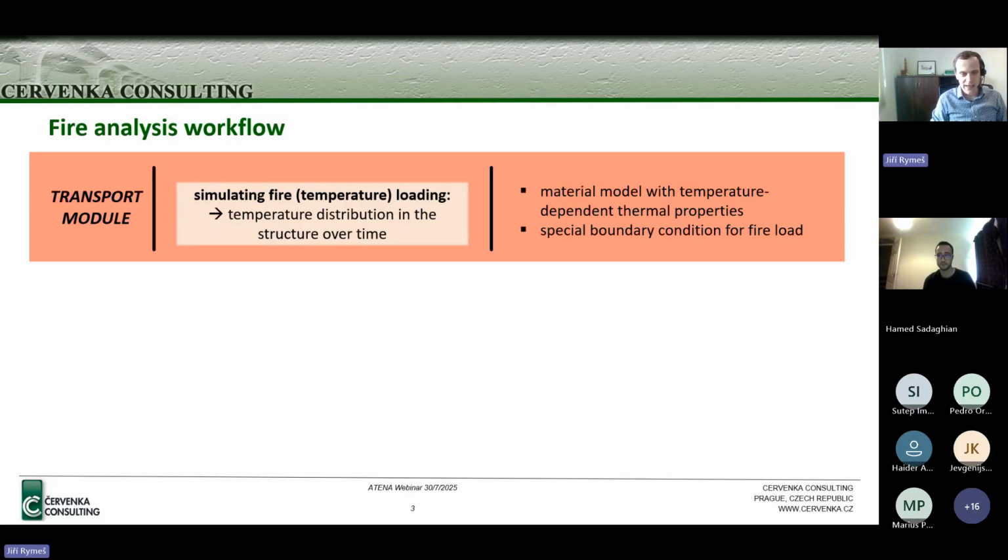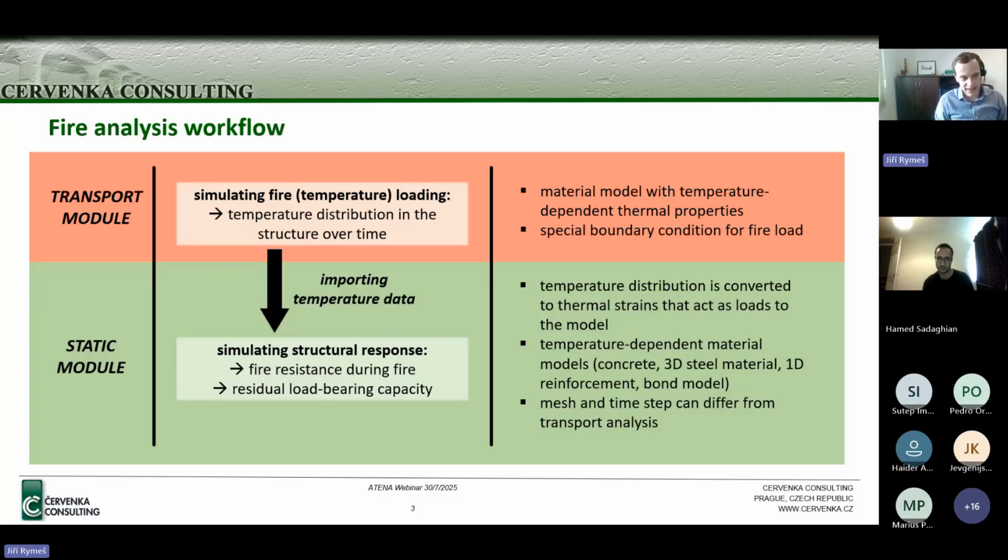For this kind of analysis, we have temperature-dependent models, which have their thermal characteristic dependent on the temperature, and also we have a special boundary condition for simulating the fire load, which is used to prescribe the temperature evolution during the fire. Once this is done, you can review the data and import them into the static module.